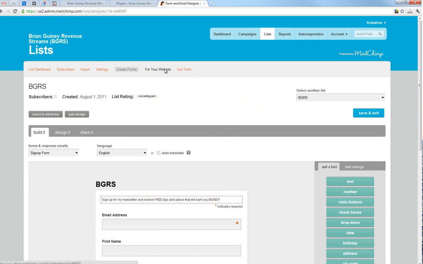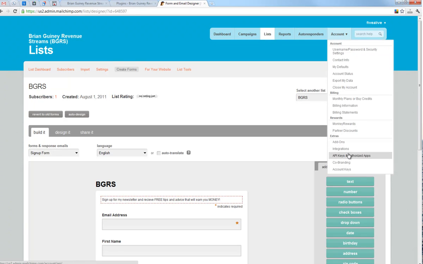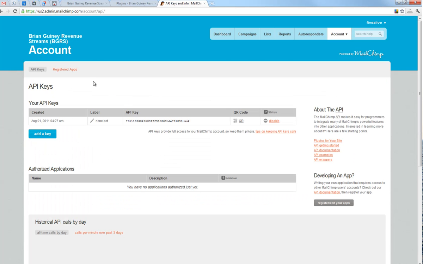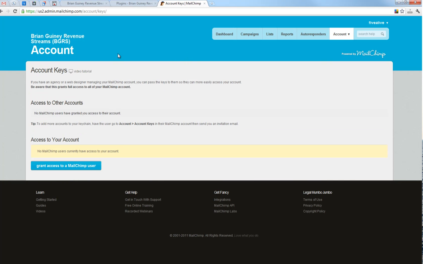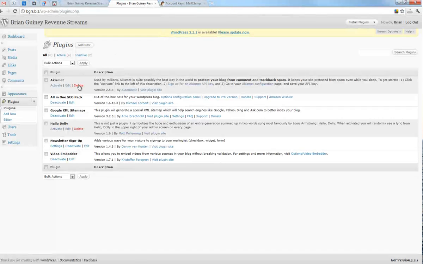So once you create your form, you then go to your account and click on API keys, then authorize apps. You would then add a key, and then copy this key and put it somewhere where you can reference it later. And the other piece of information you're going to need is, let's see, I'm just going to go back because I don't remember. There's one more piece of information you need, and we will get to that.